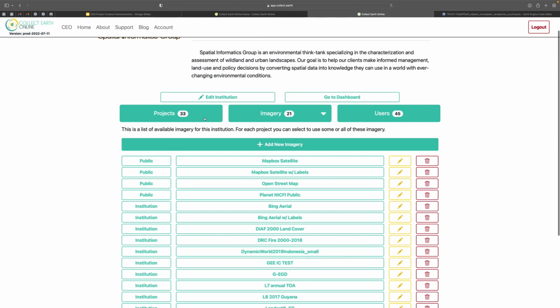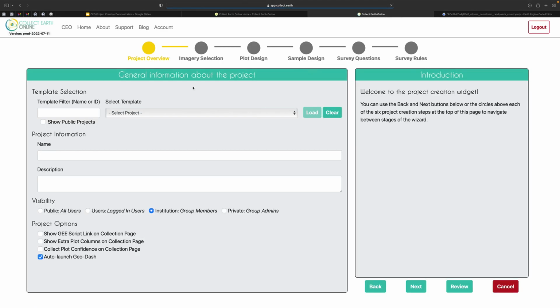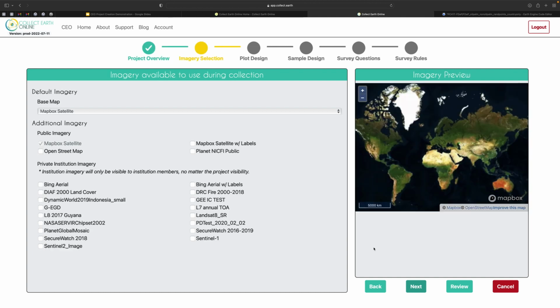So when I go back to the Projects tab and create a new project, I'll do that CEO demo project again. Going to select the options that I prefer for my project options, select all of the public imagery, and then I'm also going to click on this new imagery asset that I want available for this project.